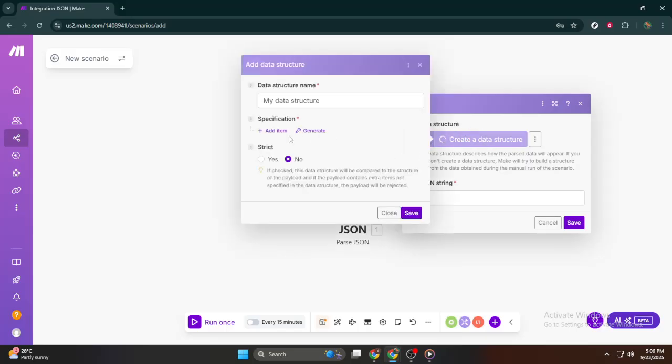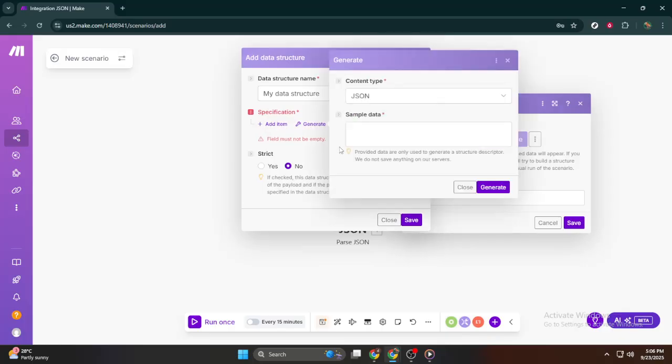You've successfully parsed JSON lines in make.com. With this process, organizing and automating your data tasks becomes a breeze, letting you focus on what really matters.